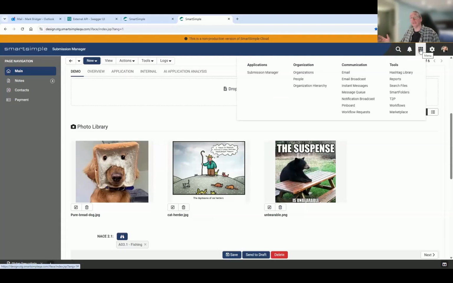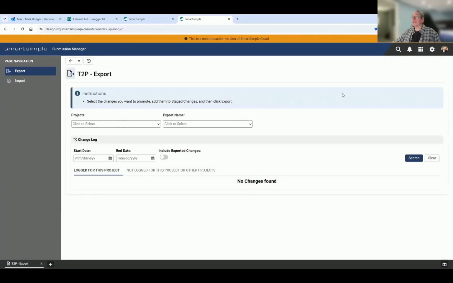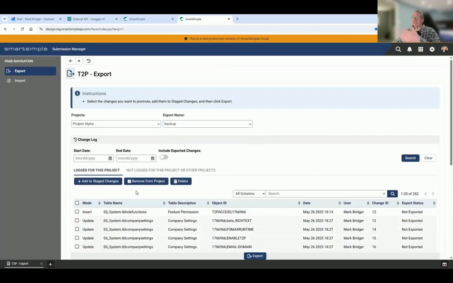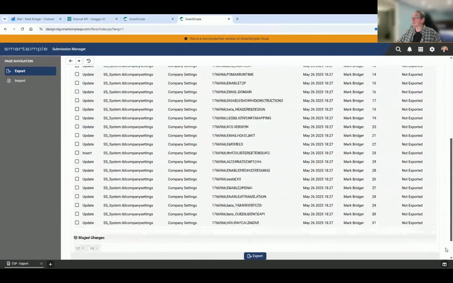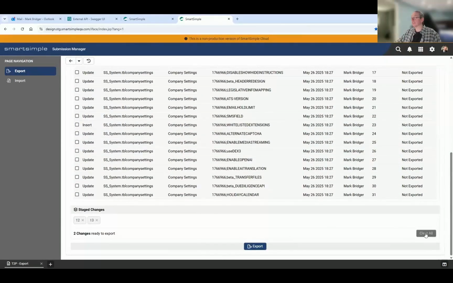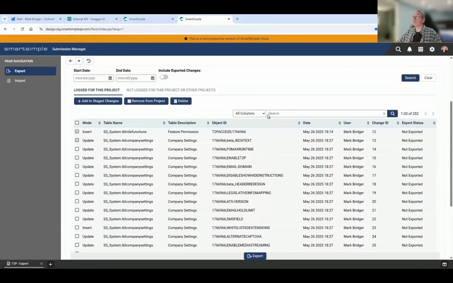Let's say I made a configuration change, maybe added a custom field or whatever. Once I've done that and it's assigned to my project, I can come in here, pick my project, and click search, and you can see all the changes that I've made that haven't been promoted yet. So here's all my changes. If I want, I can export all these changes, I'm happy with them. Or I can take a subset of them, add them to my stage changes, which will appear down here, and then I can export just the stage changes.